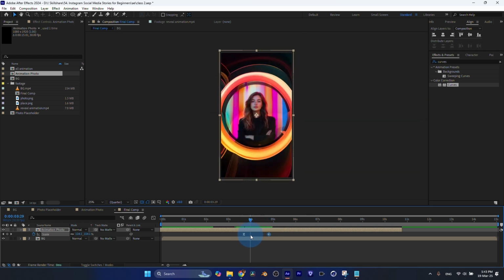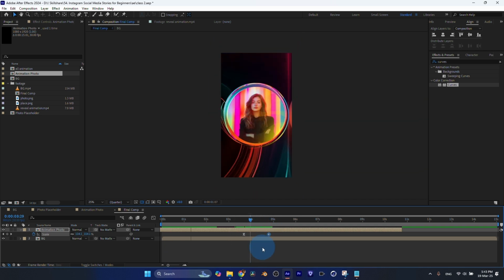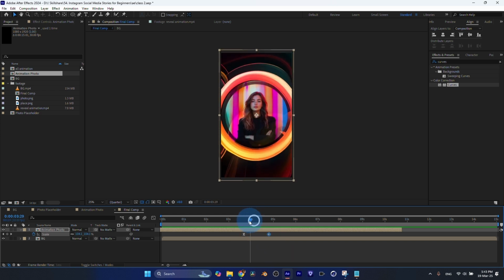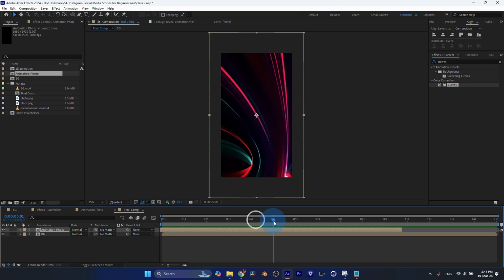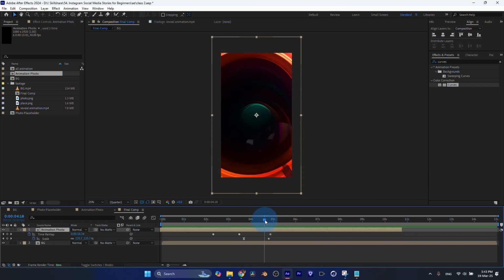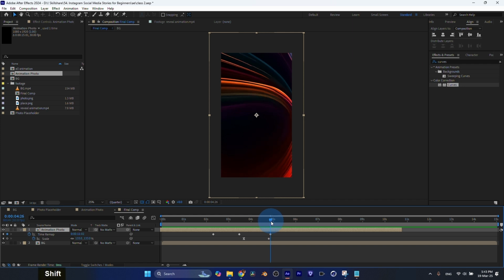So you can play around to see what you like best. And if I press 0 on the numpad, you can see that we have this really nice animation. Let's say that you would want to have another photo here. It's really easy to do. Let's just press U on the keyboard to see where all of these animations end, and let's cut this layer, just like this.